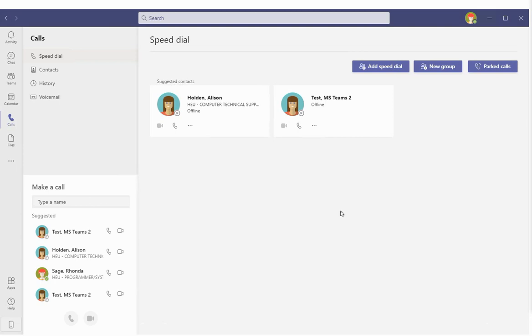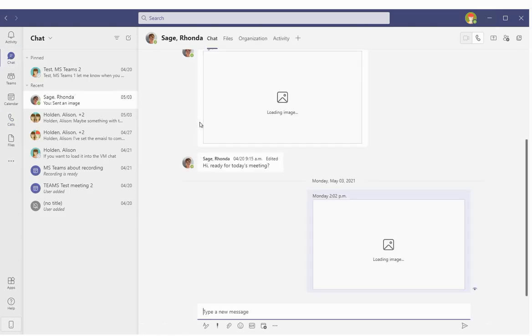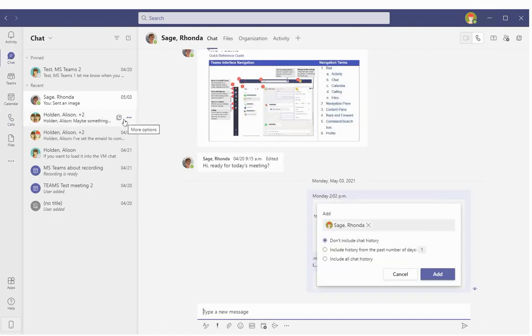The most common way to start a call is from a chat. If you're already chatting with the person, all you need to do is go up to the right-hand corner and click on the telephone icon and make an audio call. If you wanted, you could make a video call with the one icon beside it with the video camera.